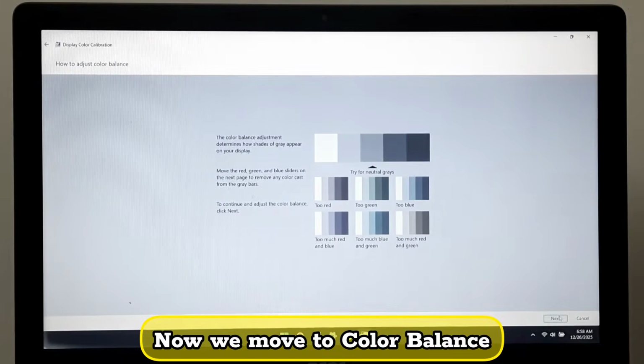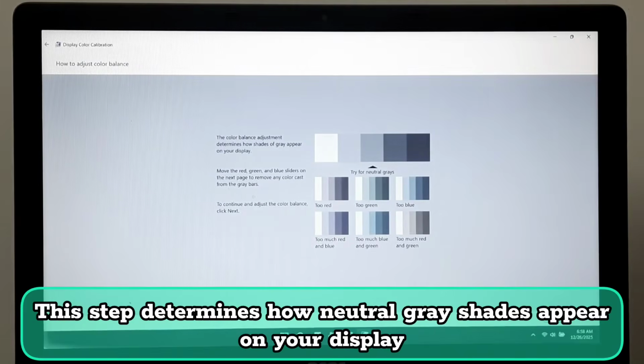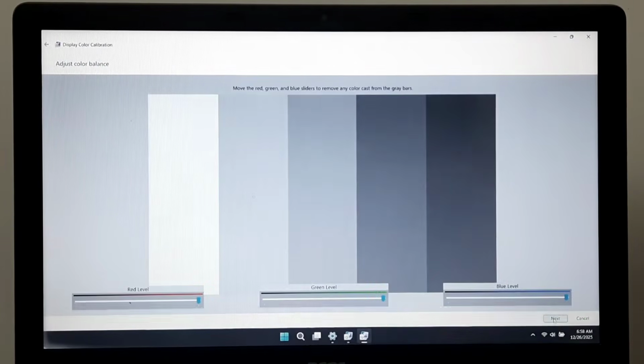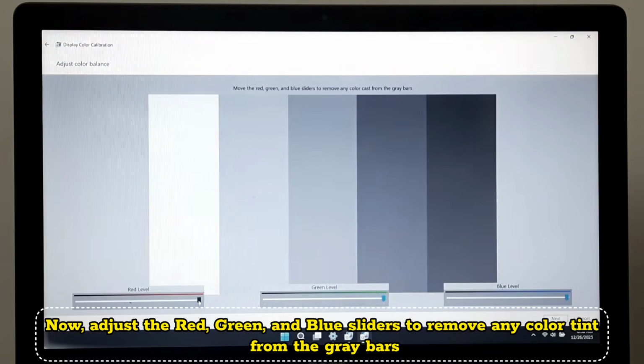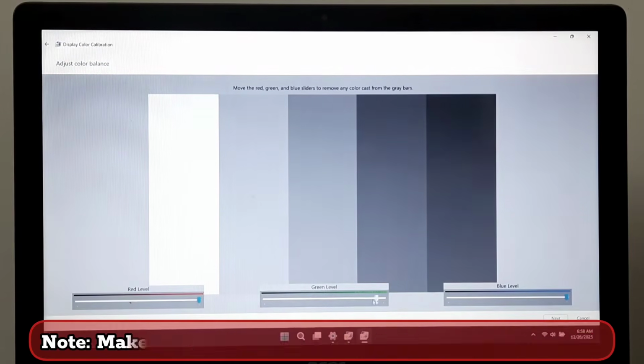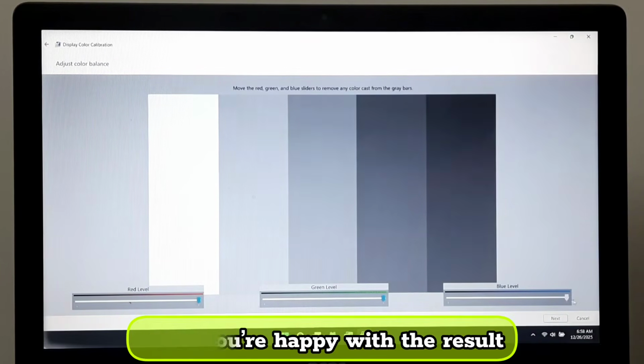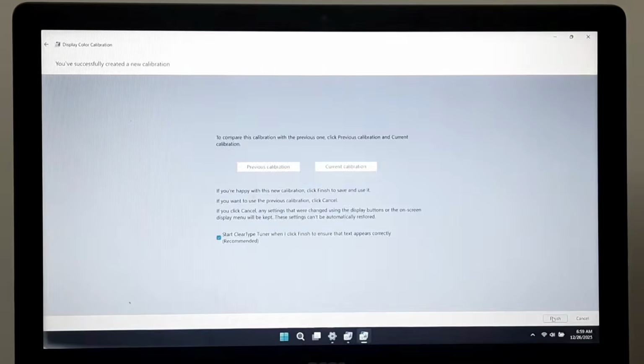Now we move to color balance. This step determines how natural gray shades appear on your display, whether they look too red, too green or too blue. Click Next. Now adjust the red, green and blue sliders to remove any color tint from the gray bars. Note: make changes slowly and watch the screen carefully. Once you are happy with the result, click Next.